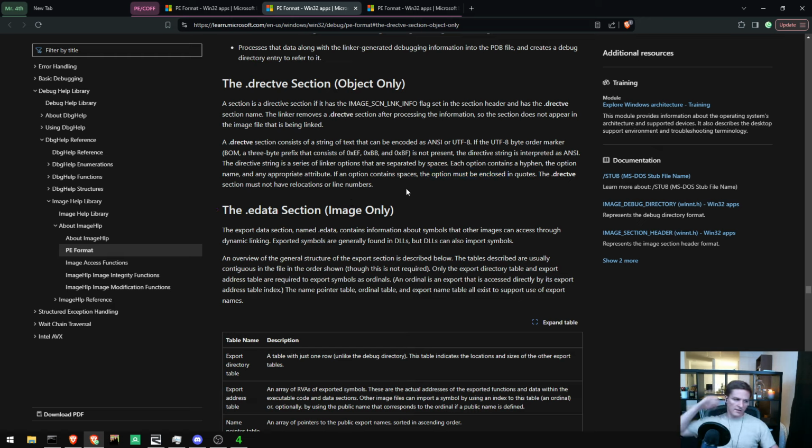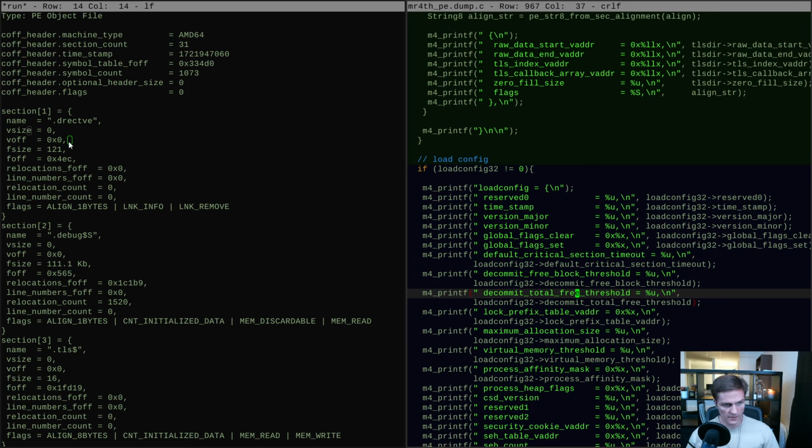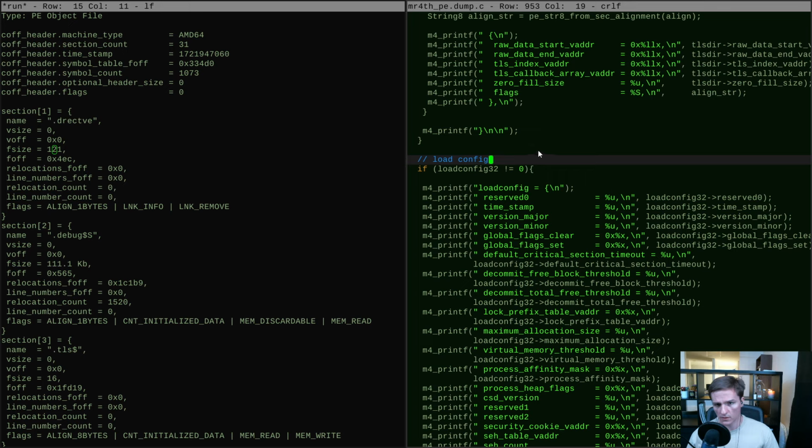Okay, so this is like some text-based programming of the linker from the object file, I guess. Let's take a look at what's in this one. It's got 121 bytes, so it'll be interesting.